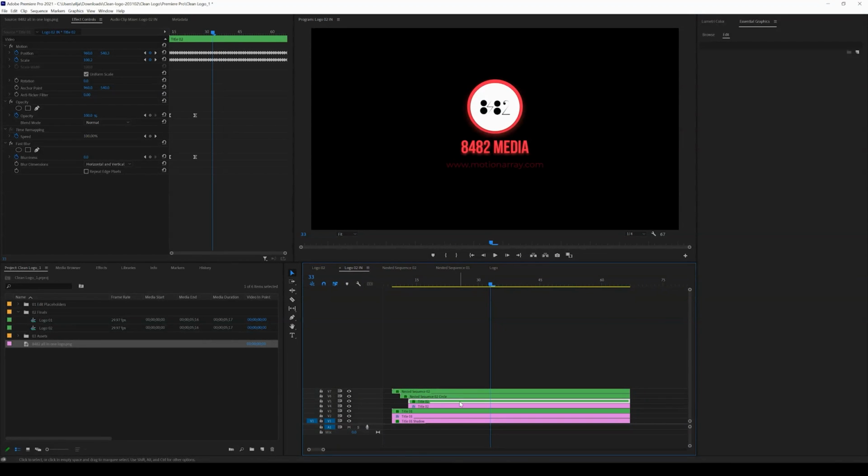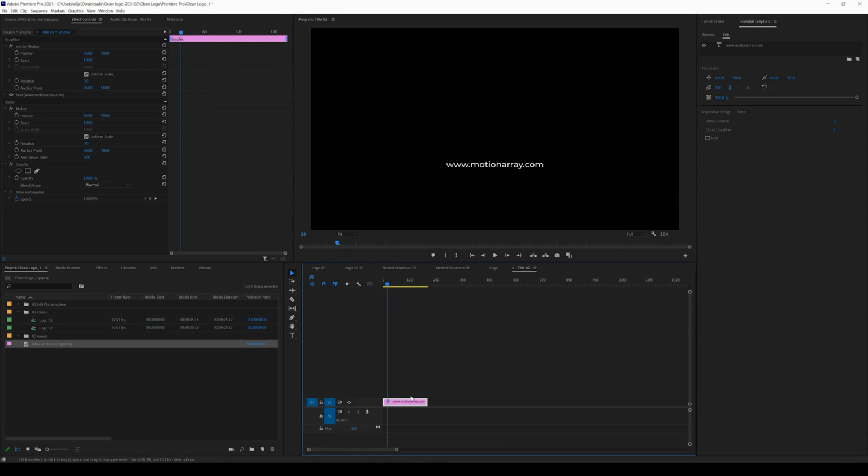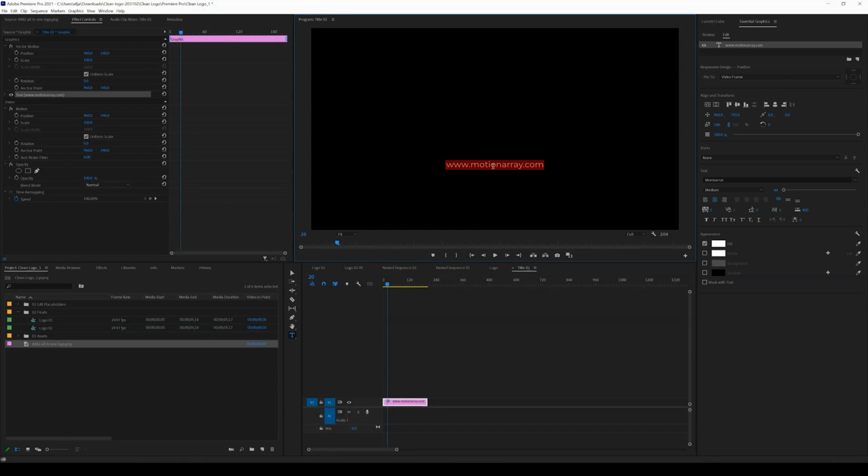I'm looking again for that green nested sequence. I'm going to double click that. I can try double clicking this at the bottom, but it doesn't do anything. So I'm going to come straight up and click on this text here. And I'm going to go www.8482media.com. Okay. And again, I can change the font if I want to.